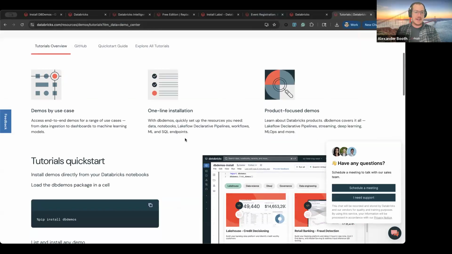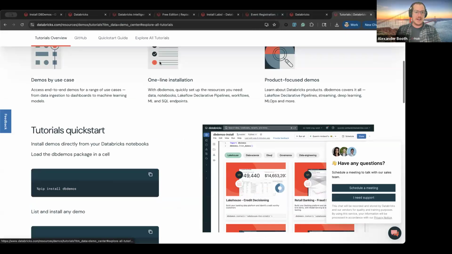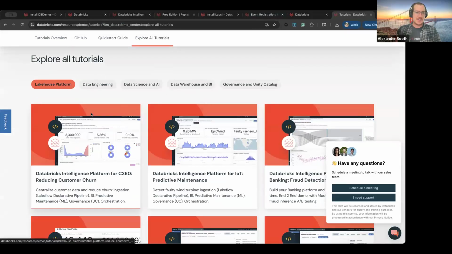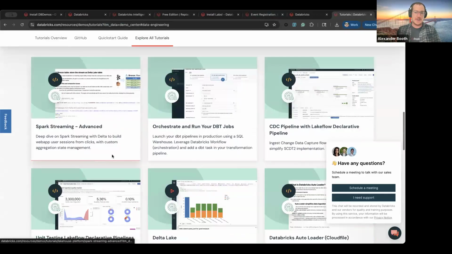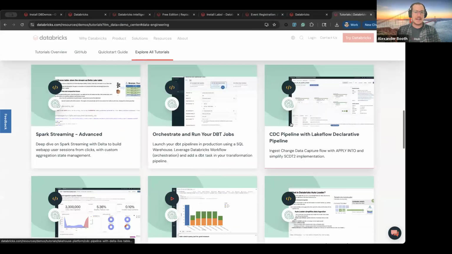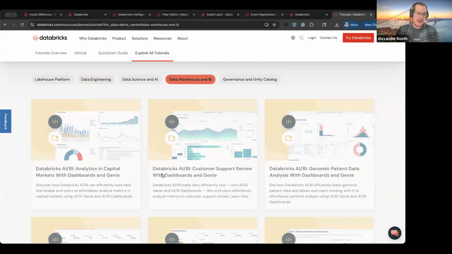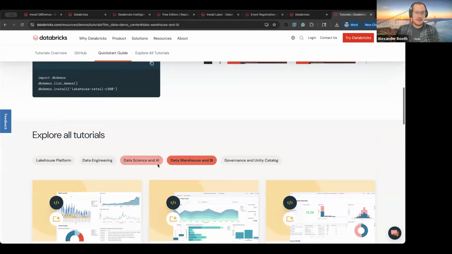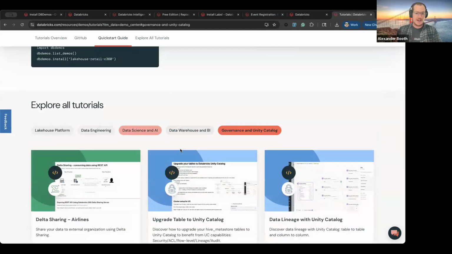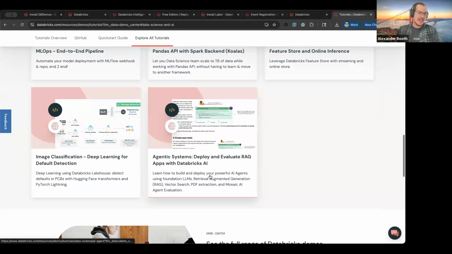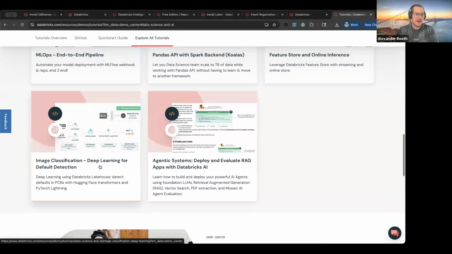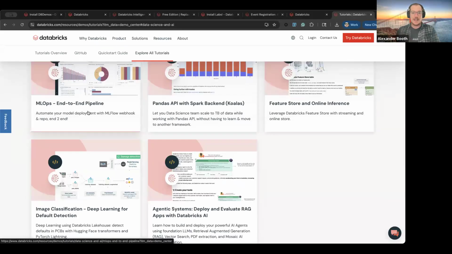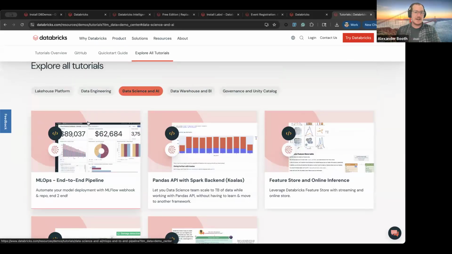So you'll see here we have a lot of different tutorials available for us. Whether your passion is data engineering at scale, you want to learn more about Spark, you want to learn more about declarative pipelines, whether you want to learn more about AI BI or Genie dashboards, or even some of our AI ones. There we go. Agentic AI, you want to build a RAG bot or do some image classification. We have our MLOps end-to-end pipelines, a lot of good examples and demos here.